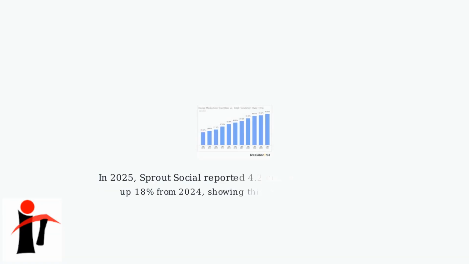In 2025, Sprout Social reported 4.2 million disconnections, up 18% from 2024, showing this is a growing trend.